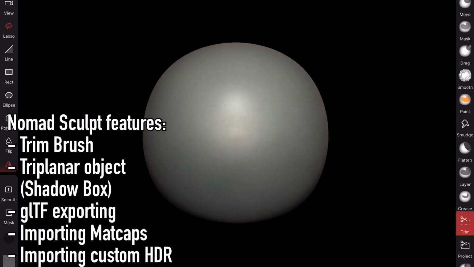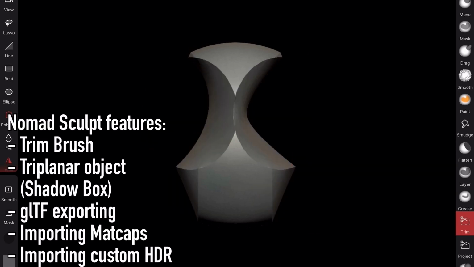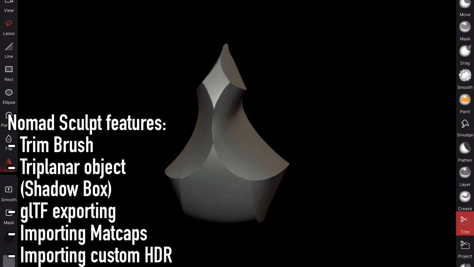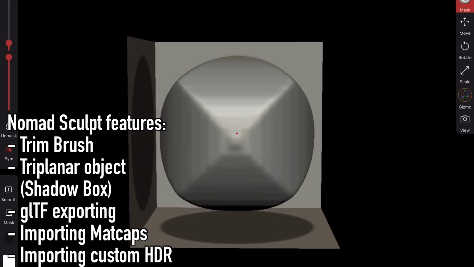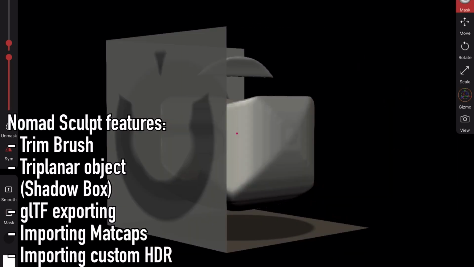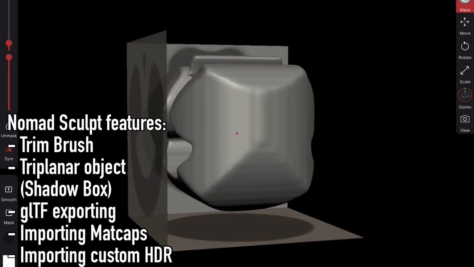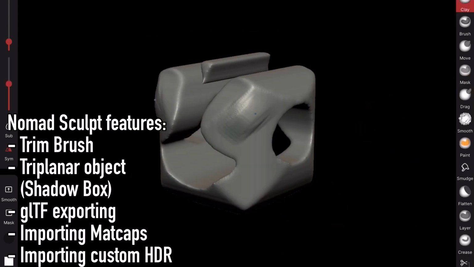In Nomad Sculpt, you have the awesome trim brush, which allows you to do custom shapes and cuts into your model. This is great for organically doing hard surface objects quickly. You do have a triplanar object, which is kind of like the shadow box in ZBrush if you've ever seen it. This allows you to bring in a small triplanar setup, and depending on how you mask all three sides, it will give you a custom shape out of there. So that was pretty neat.